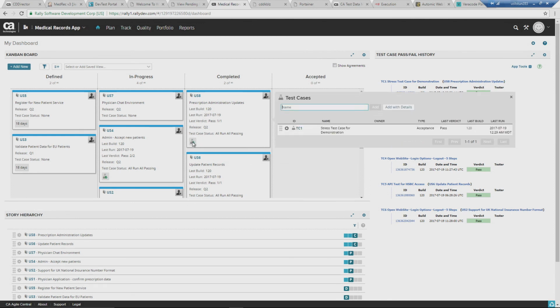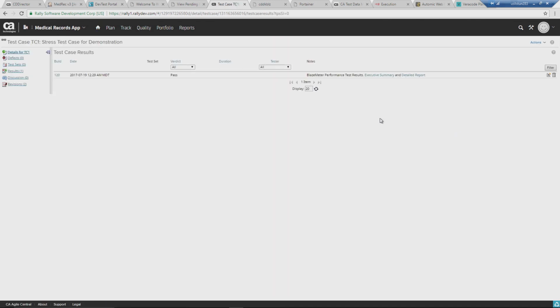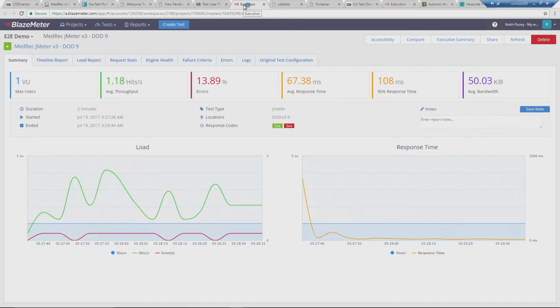If I drill into these, again, we can see that test case 1 has run. Build was 120. That's the Jenkins build. I can drill into this. And what we've got here is the link to the results, but also the link to BlazeMeter. So I can then drill into that report in BlazeMeter to go and look at the results of that test case.